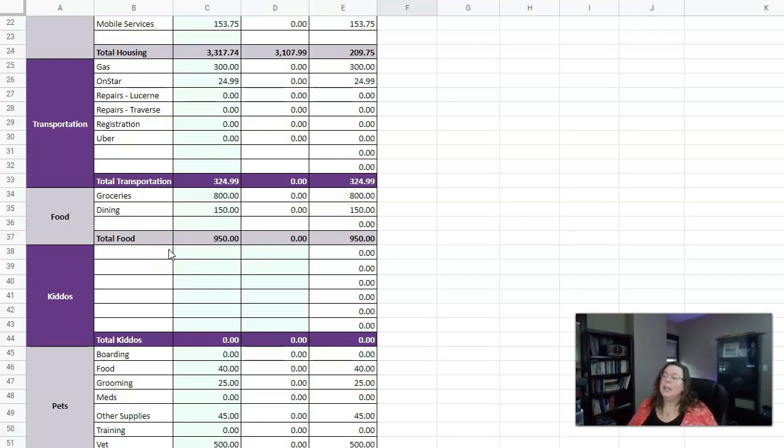$324. In food, we plan on $800 for groceries and $150 for dining, bringing that total to $950. And we don't currently have anything planned for the kiddos. So when I say that, it's our kids and our grandkids.